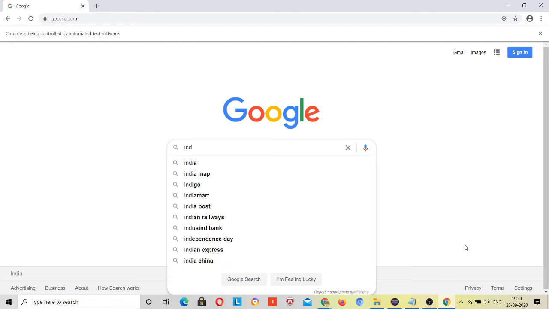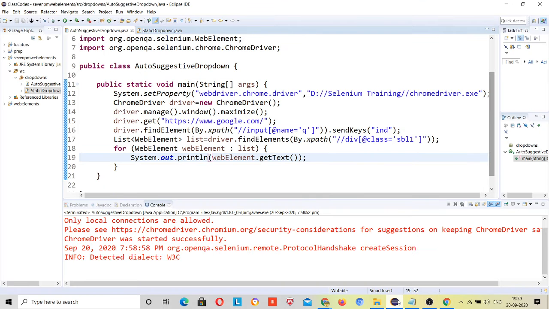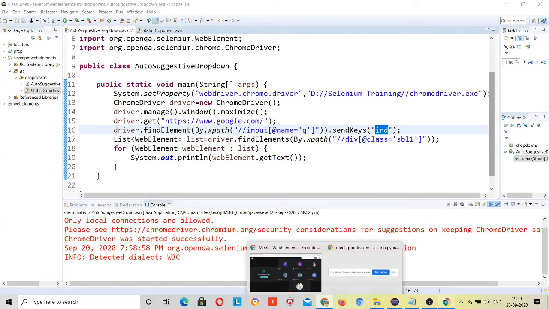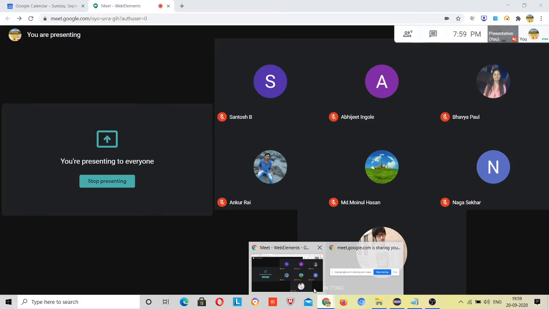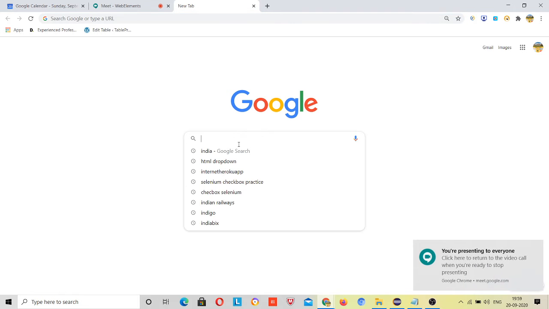See, it got all the results but it has not printed, because once I have typed India here, we'll close this. This is a concept you need to understand. That's why I made the mistake here.